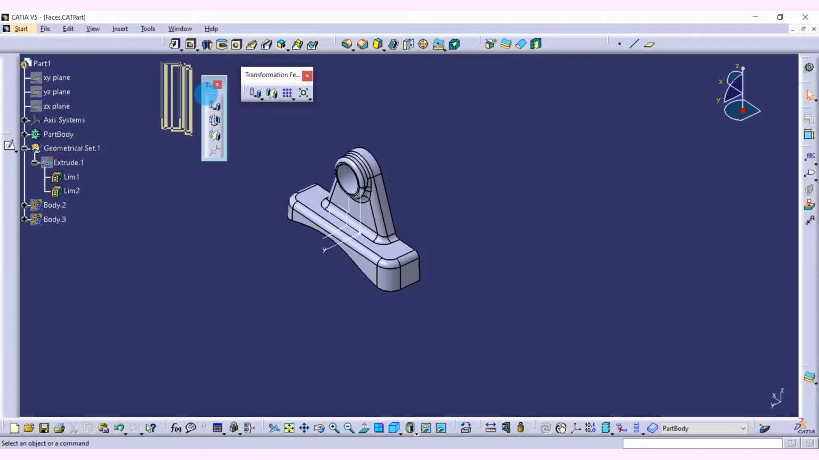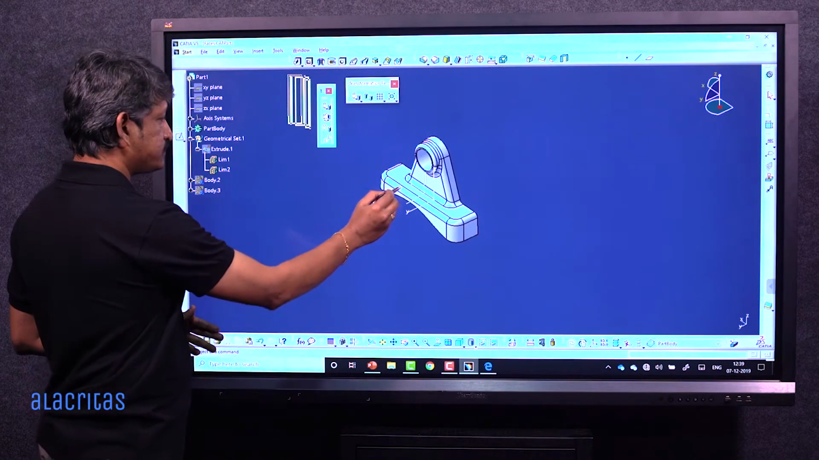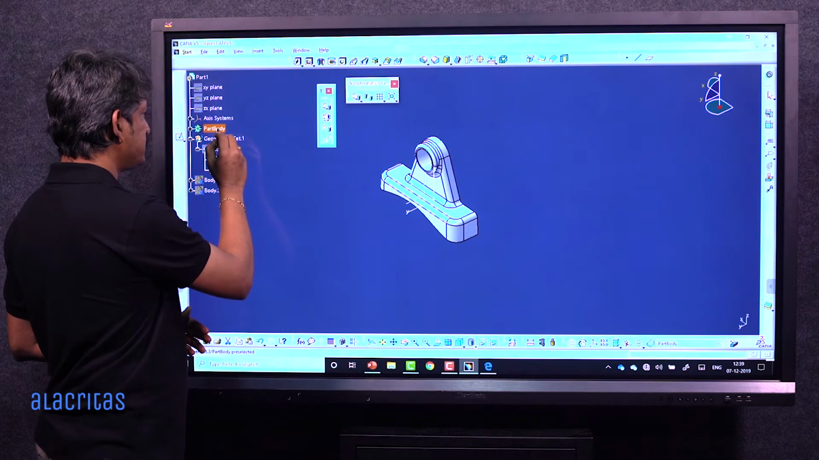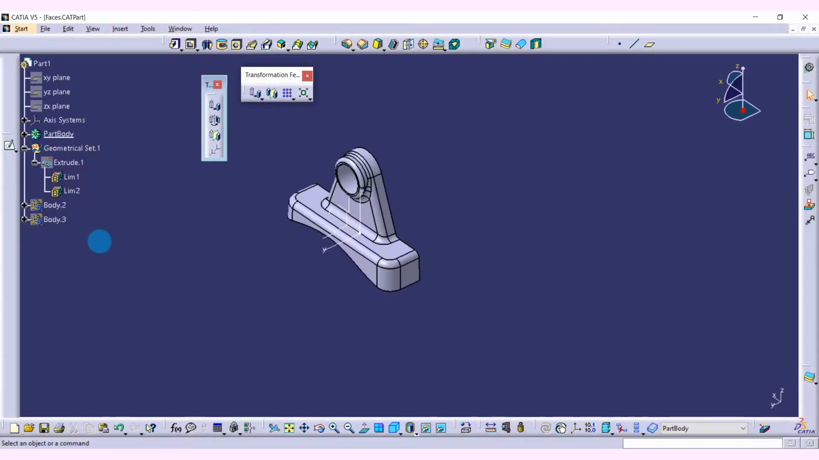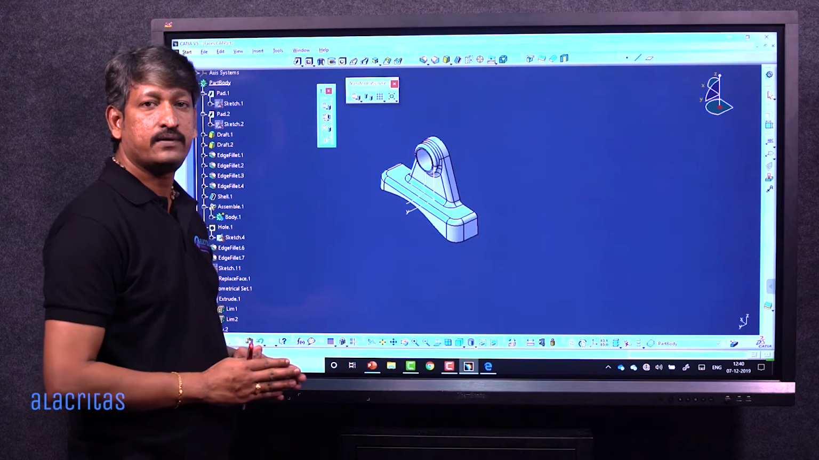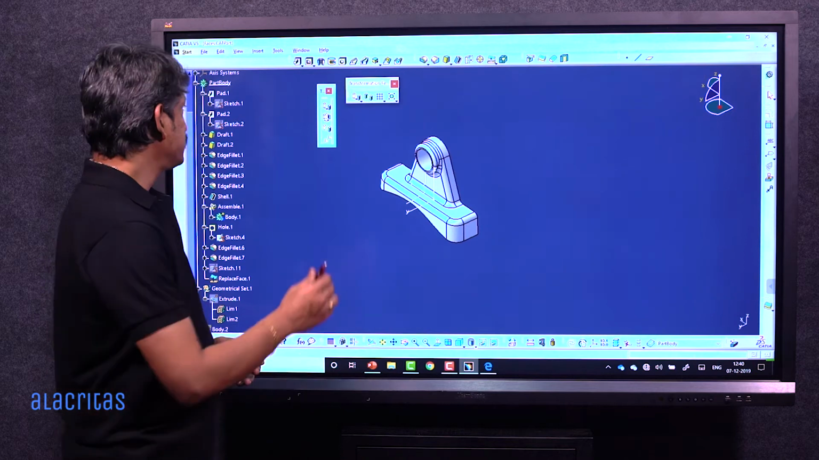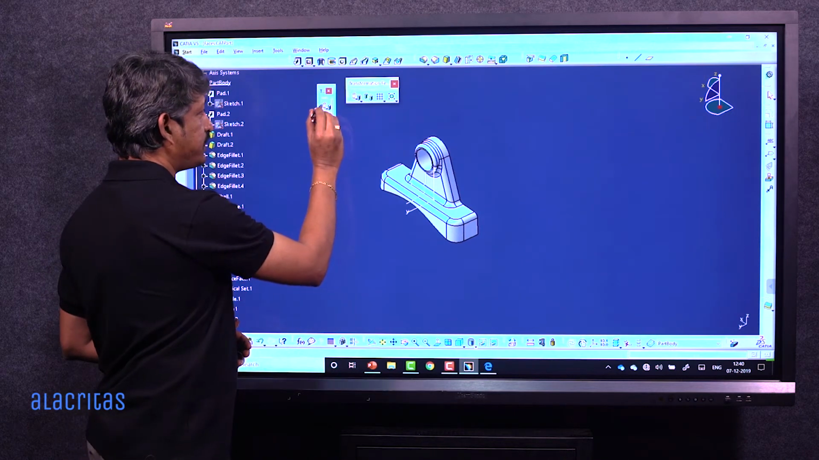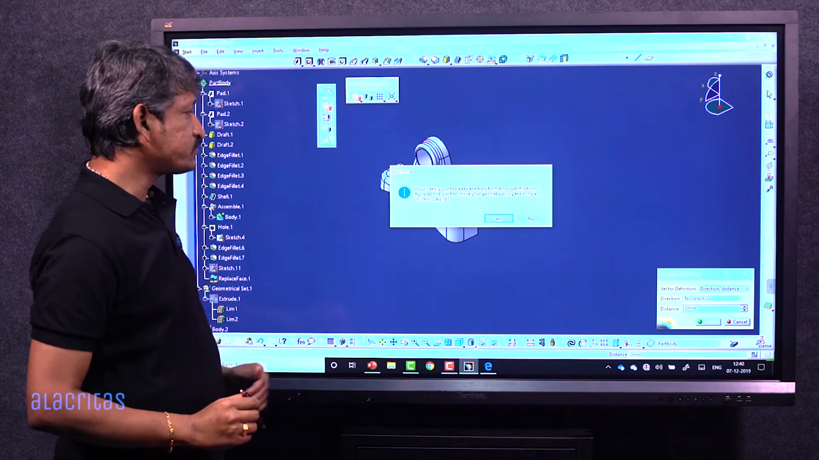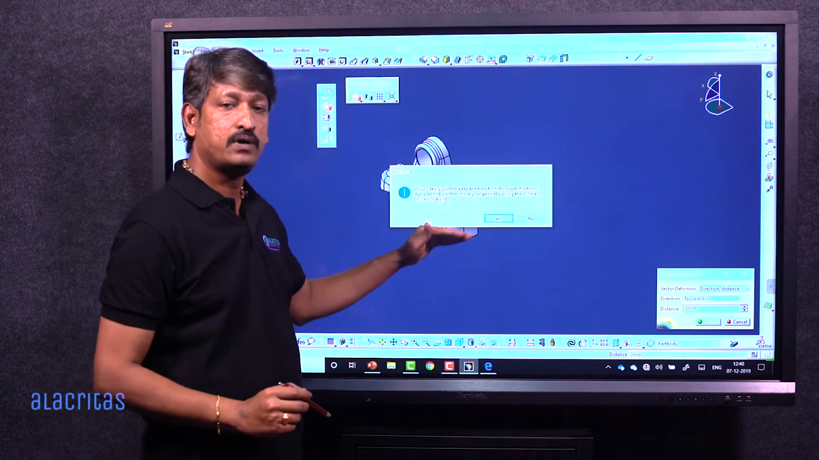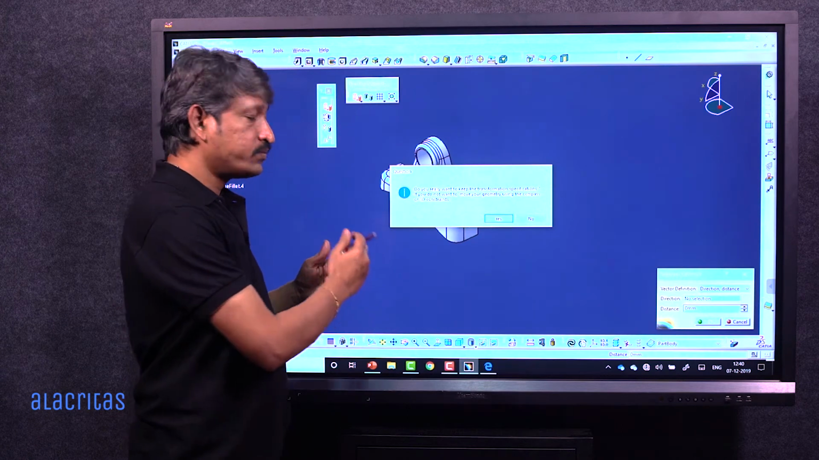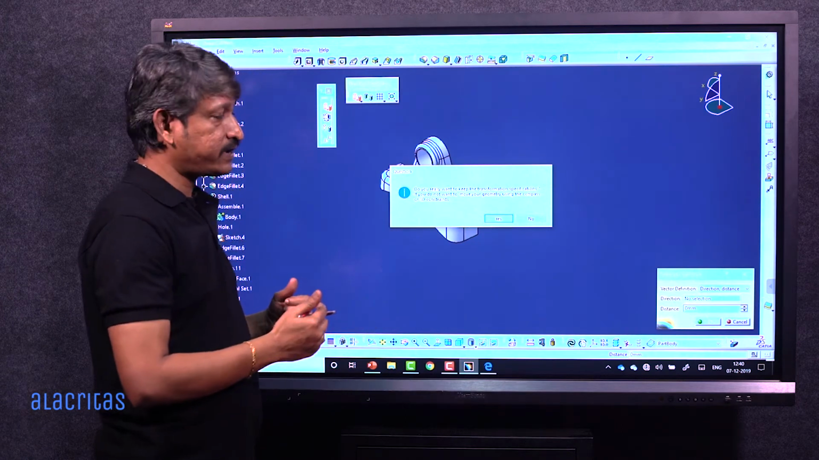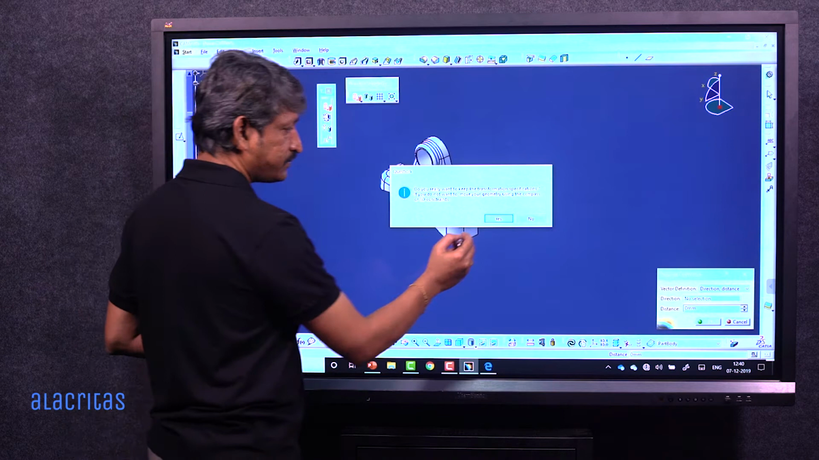What is translate? Let's make this part body defined in work object. Now we want to move this from this location to another location. First, let's see what is transformation. Select the transformation command, and the system gives a warning: do you really want to move and do you want to keep it? If you say yes, the system will move the object and keep the specification in the tree. Let's keep yes.